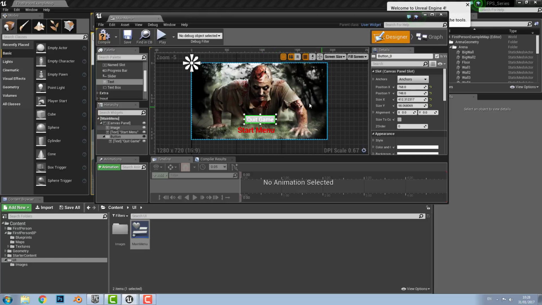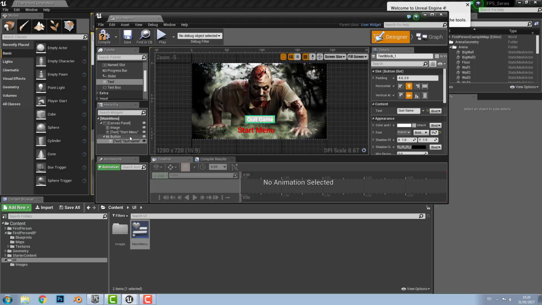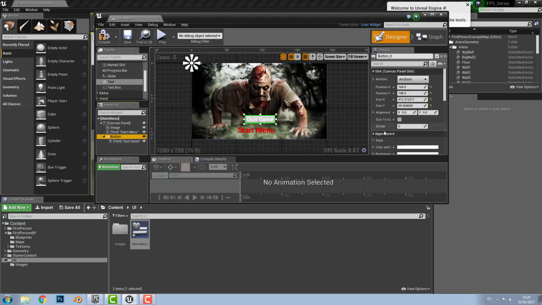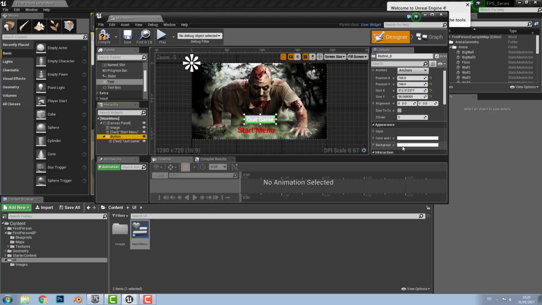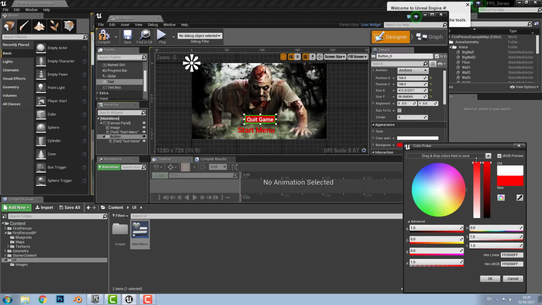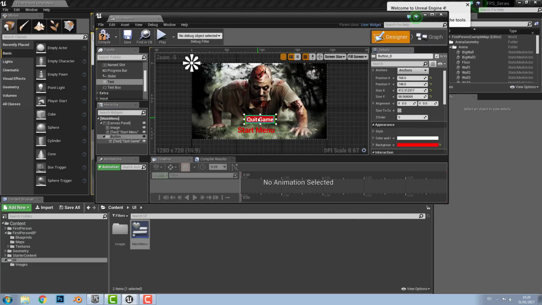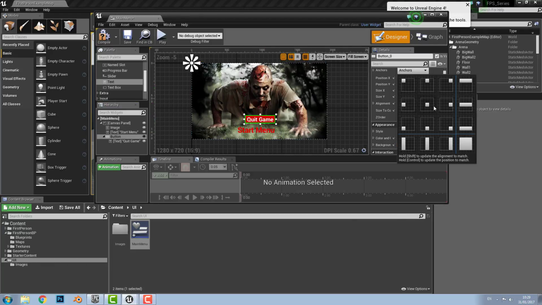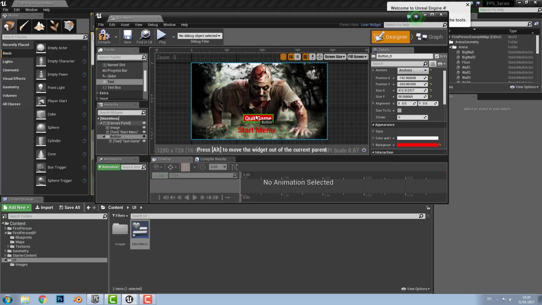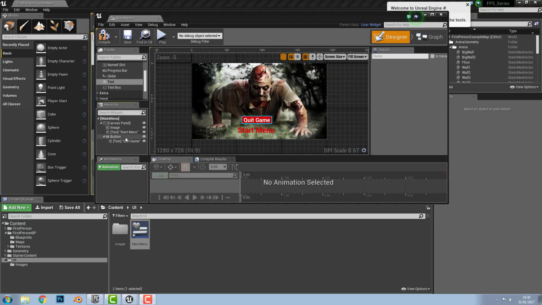Therefore I have to make the button a bit bigger as the font doesn't fit. There we go. So keeping with the text, I'm going to change the button color down here on the appearance background color. I'm going to change it to red, and we'll anchor this to the same place as the title.